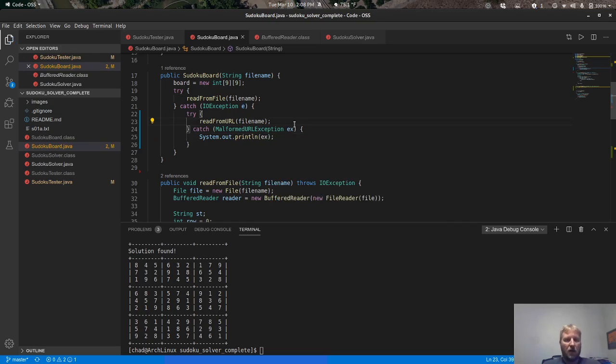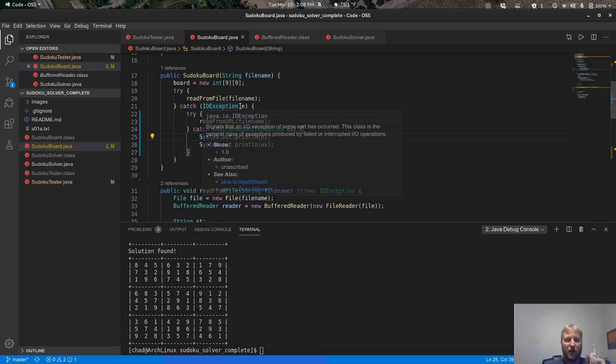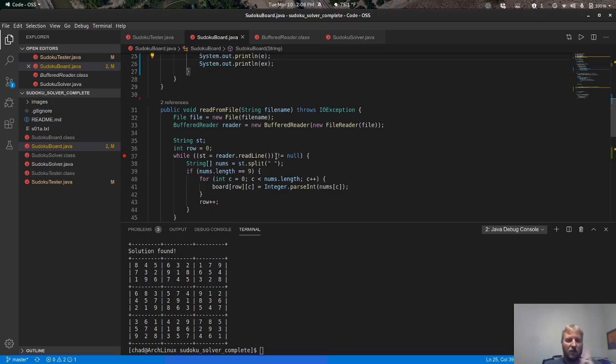Okay. And so we have like a nested try, right? So it's going to try to read from a file. If that fails, it's going to try to read from a URL. If that fails, then it's going to print out whatever this is. In fact, if both of them fail, we'll do 2 prints. We'll have it print out both exceptions, right? So it's going to print out the original exception, bad file, and then also malformed URL.